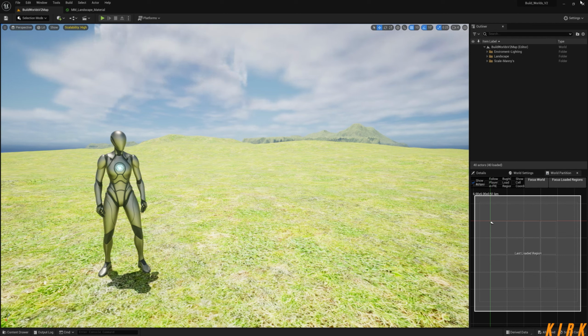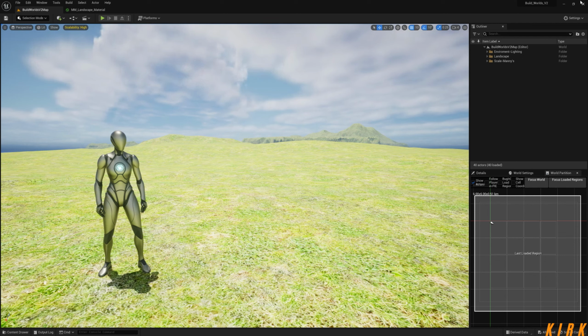So yeah, because it's going to be a fairly long video, this one, bear with me, but by the end of this you'll have some decent material layers in which you could paint onto your landscape, which is great.